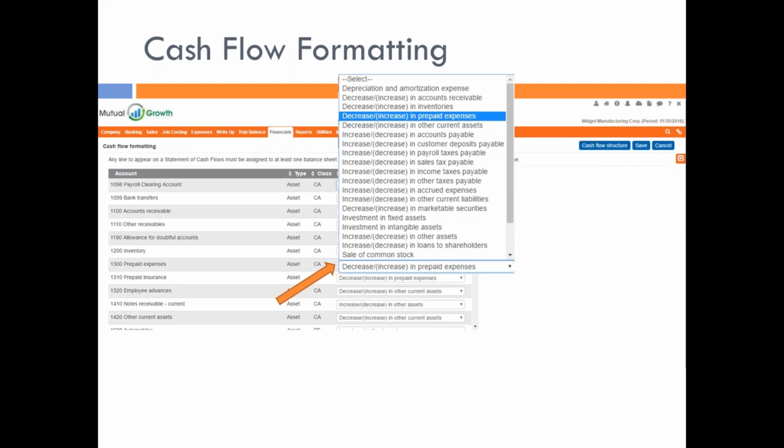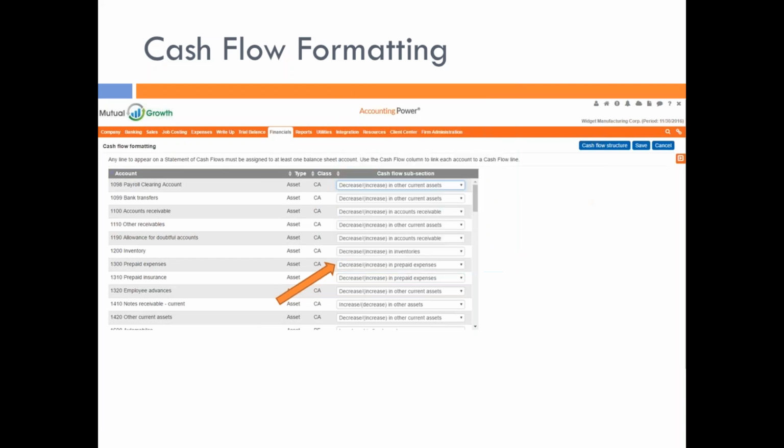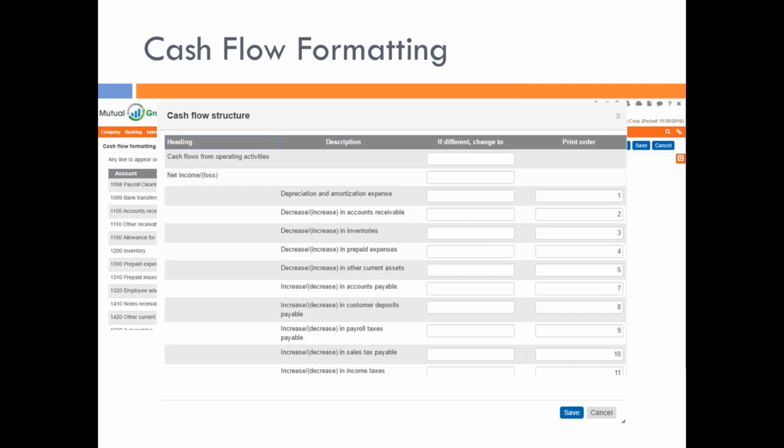You also have the ability to change the structure a little bit if you want to. What you would do is go to cash flow structure, click on that, and a little pop-up window will come up, and in here you can change the description. So if I didn't want it to say depreciation and amortization expense, or I wanted to show prepaid expenses because that's what I did before, I would come in here and change the description, and I could also change the print order that it would appear in on the cash flow statement.